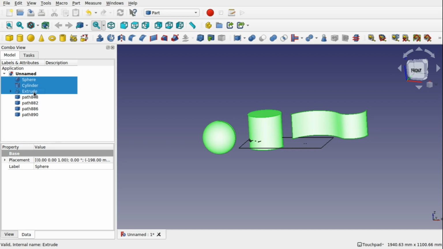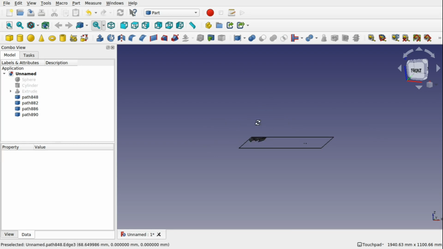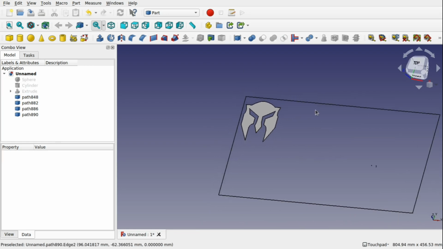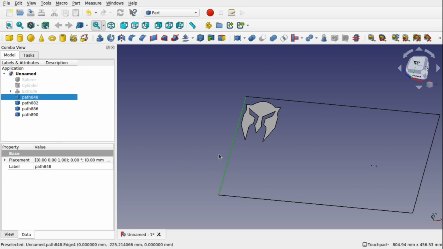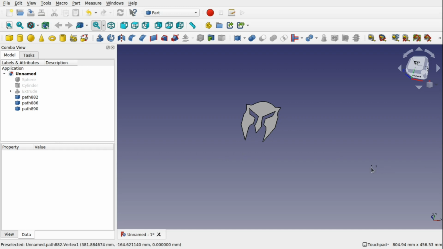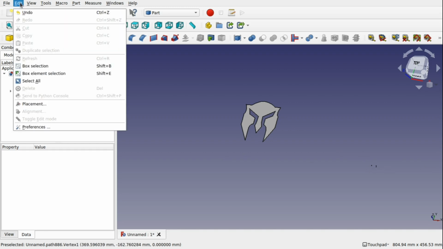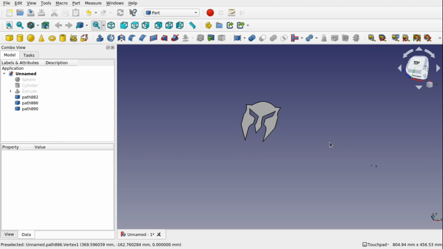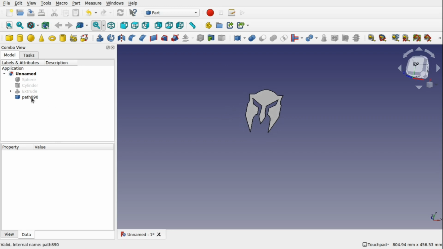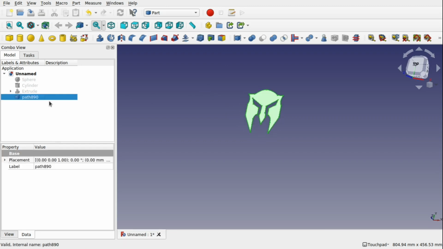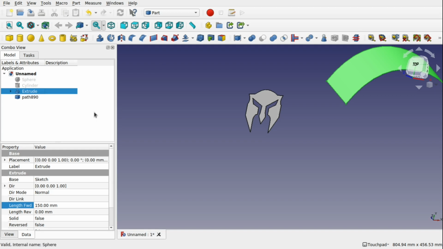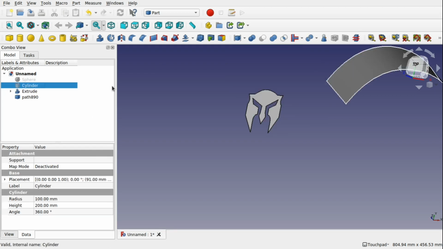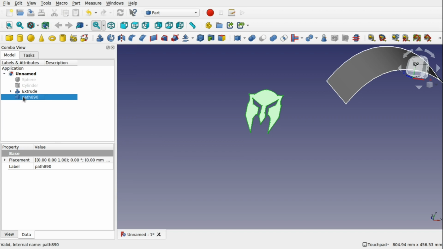Let's take these 3 and just press the space bar on those to hide them, because I want to work on this first. There's some geometry in here that I don't want, and it's this path. We can get rid of that, and I've got some pieces there. Let's go to edit, box selection, and get rid of those. So I've got one path there. This is what I'm going to place onto these different objects. And first of all, we need to get this round the right way.